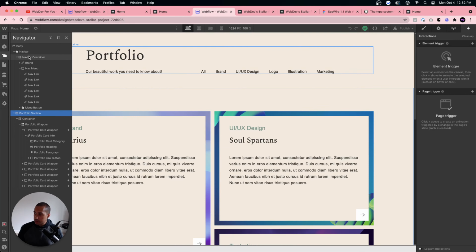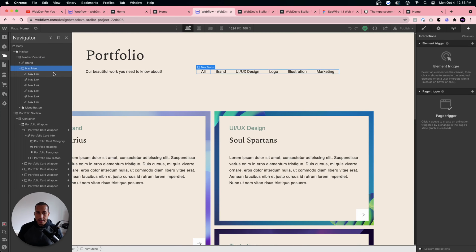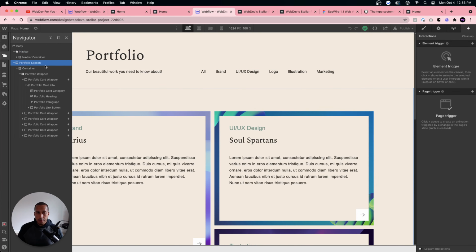If we look at the structure, we have the navbar, we have the navbar container. In the navbar, we have the brand, the nav menu with the nav links, and the menu button for mobile. This menu button only shows up on mobile. Then we have the portfolio section with the container. We set the max width to 1440.